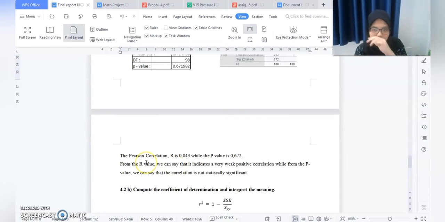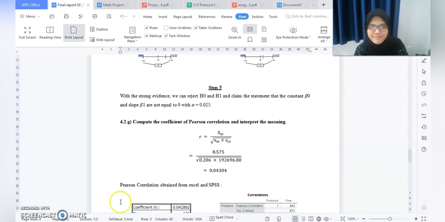The Pearson correlation that we obtain is 0.043, while the p-value is 0.672. From the R value, we can say that it indicates a very weak positive correlation, while from the p-value, we can say that the correlation is not statistically significant. That is all from me. Thank you.